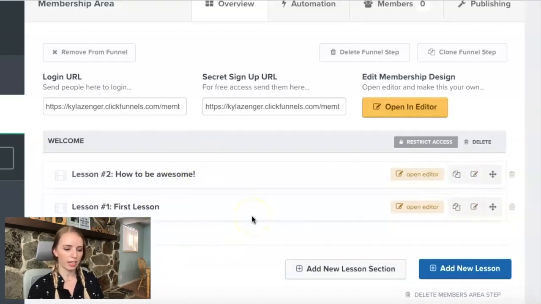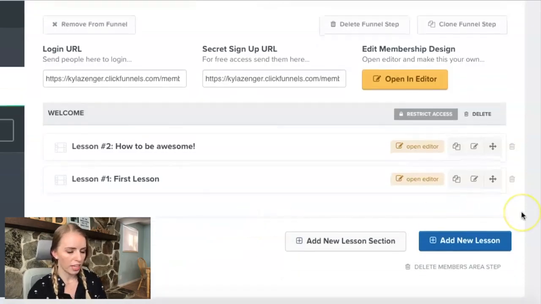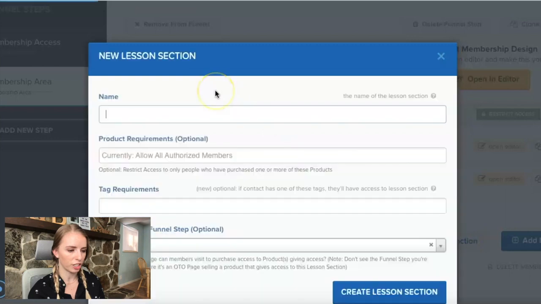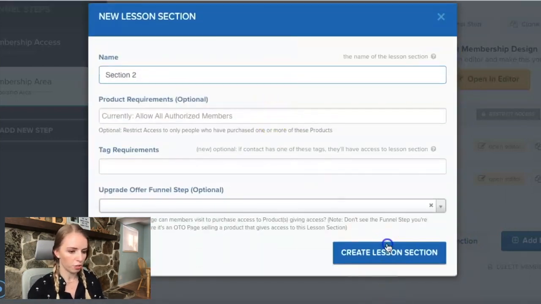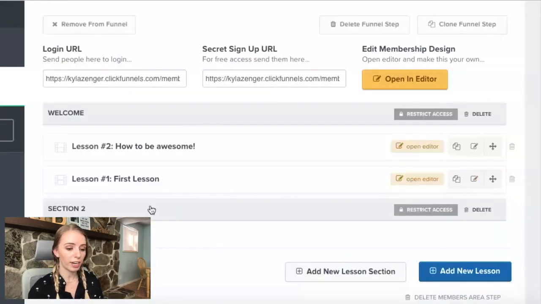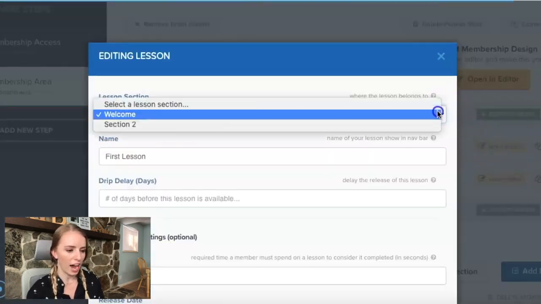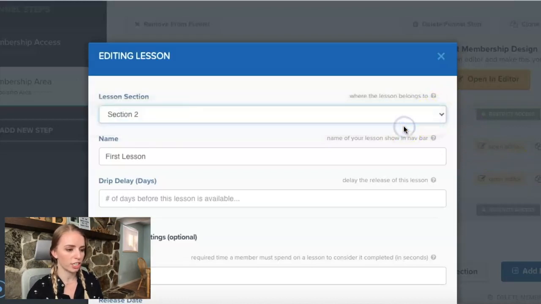Now I want to make a little note first. So before I do that, let's add a new lesson section. And we'll call this section 2, super original. So I've gone ahead and created that new lesson section, and I cannot move these lessons down into another section. So I want to make sure that's clear. You cannot do that, but what I believe you can do is if you go back here into edit lesson, I can switch which section it is a part of.